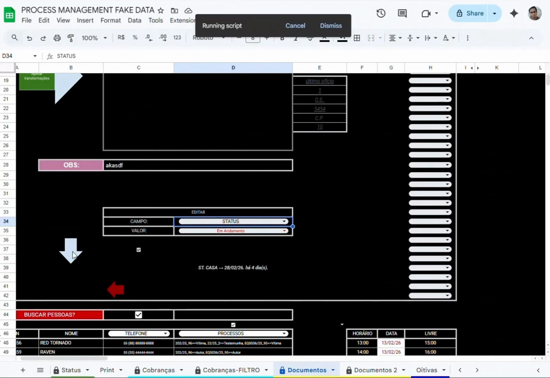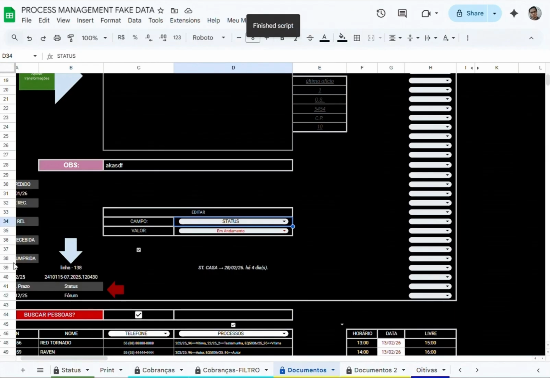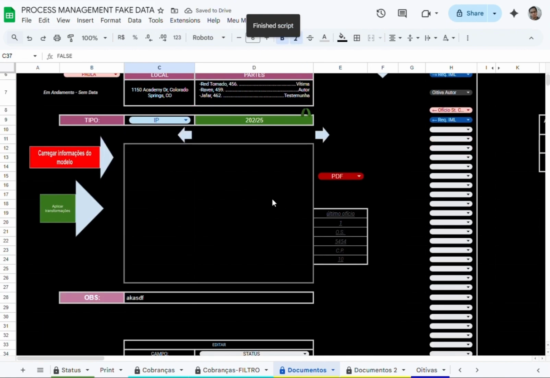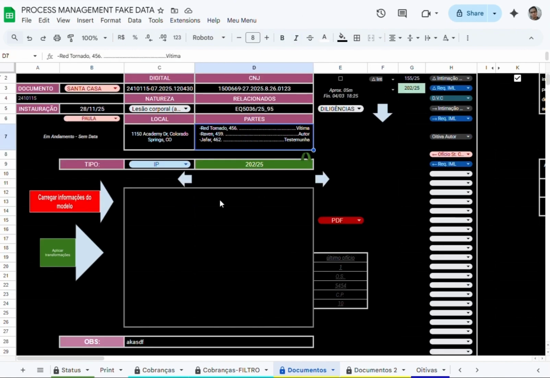Right, so this is the part that allows you to change data in the monthly report spreadsheet for this specific process. You can view and edit the data for the people as well.